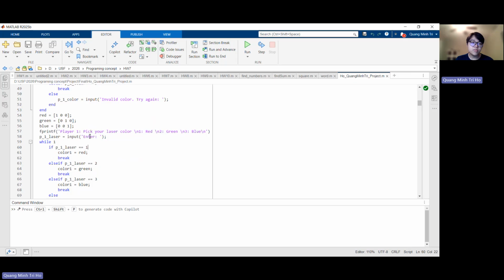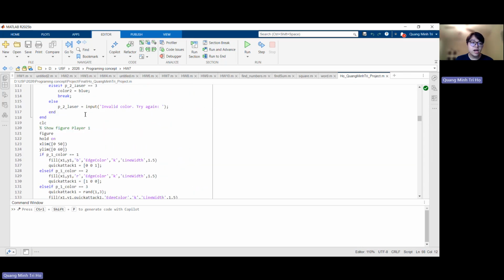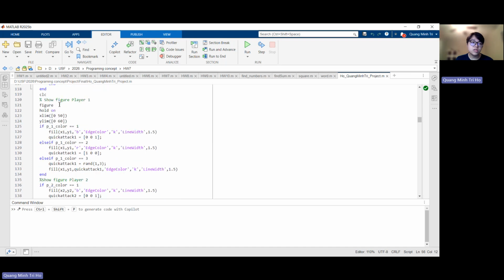Here I just mark out the input first. If they choose this, they get the color red, green, or blue, which I have already defined. Okay, so now when I have collected all the information, I will turn on the figure, hold on, set the limit, and check the color: blue, red, or random.